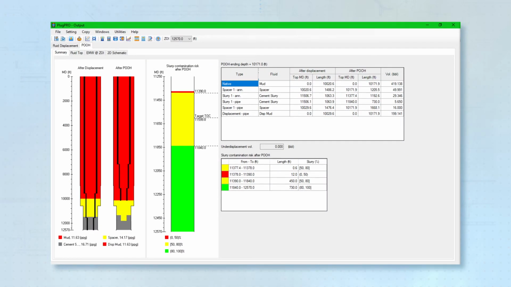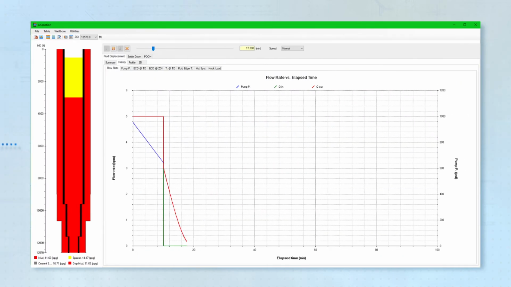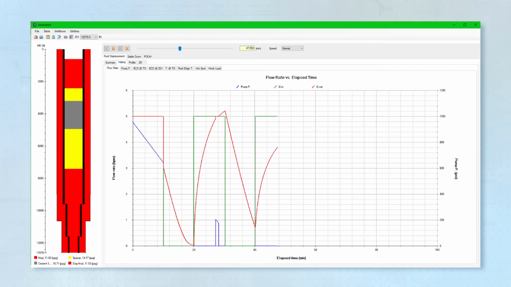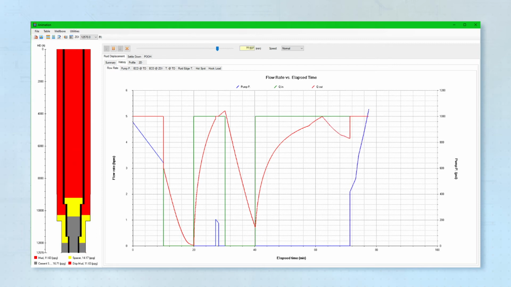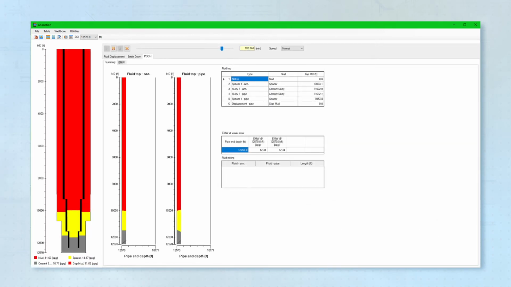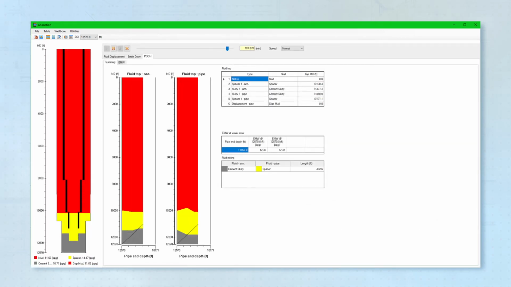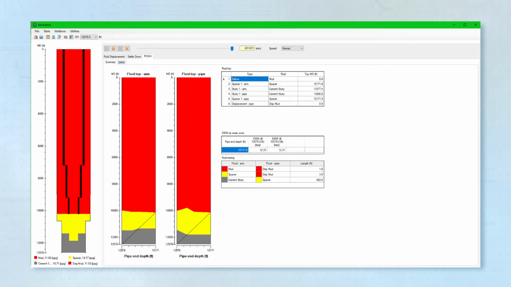The slurry contamination risk is shown in the pull out of hole output section. Users can review the slurry volume percentage, mixing location, and length for each mixing zone. The animation feature shows the fluid displacement progress along with various engineering charts that continually change as the fluids are pumped. After displacement, the user can review the fluid levels during the pull out of hole operation.